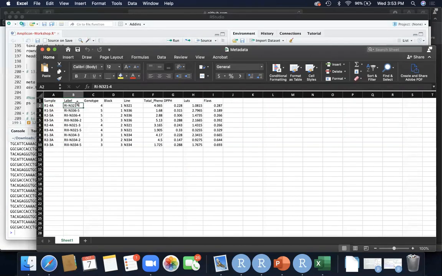And then this label is something that is specific to the study itself. So basically N321 is the near isogenic line of sorghum that we were using, and N336 and N334, right? And we were using rep 1, 2, and 3. So this is like R1, R2, R3, right? And we have here the genotypes. So we're using 5 total genotypes. I've chosen samples from 3 of them, so 3, 4, and 5.